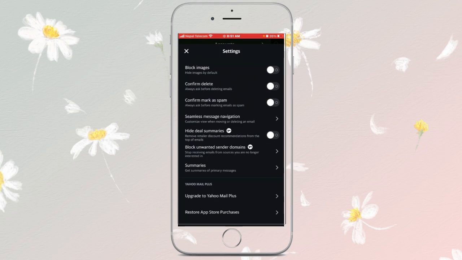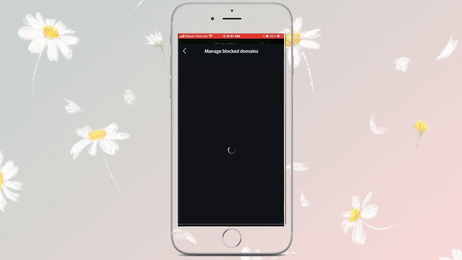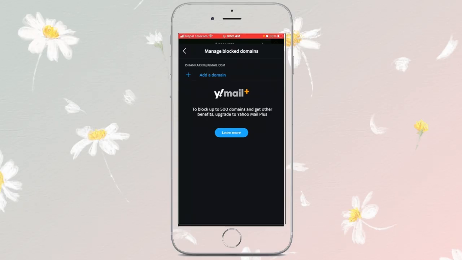and tap on Block Unwanted Senders domain. In this interface, you will be able to see the email IDs that you have blocked. You just have to tap on them and unblock. Confirm the action and the sender will now be unblocked.